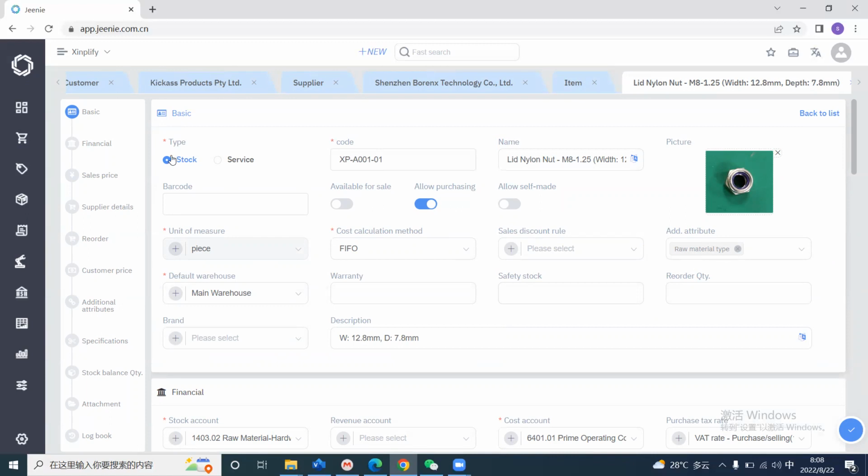And you can see here, we also differentiate the type of products in terms of available for sale, allow purchasing, or allow self-made. Allow purchasing is open, which means that this material is a purchase product. This is a raw material. This is not self-made. And we have also defined the inventory calculation method, which is first in, first out.